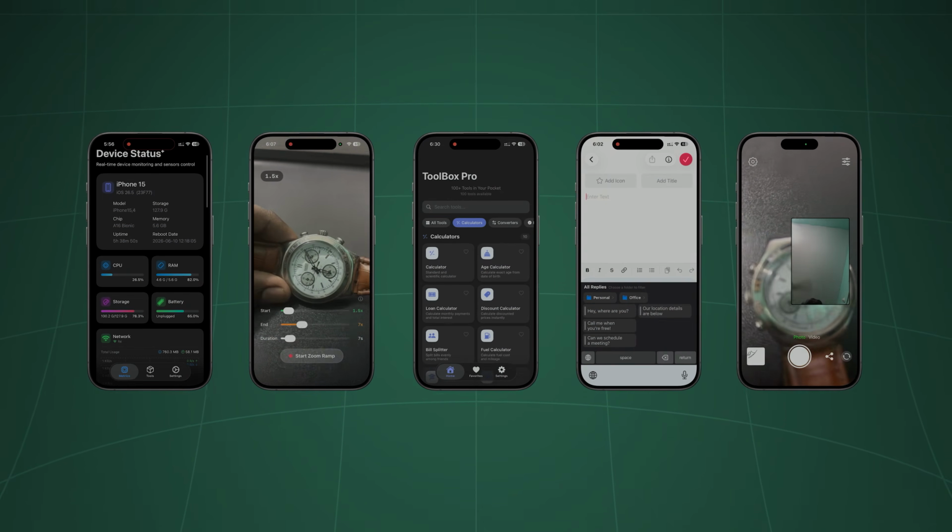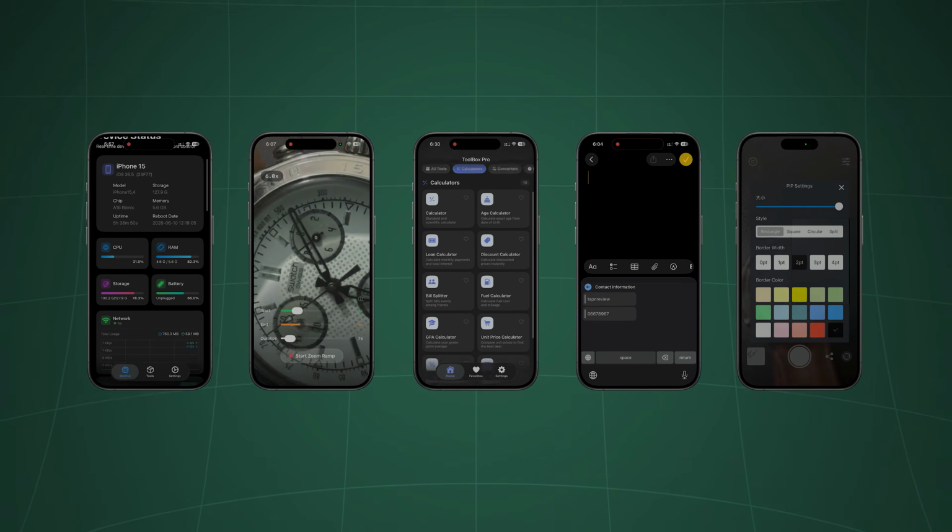Honestly, every single one of these is worth downloading just to try out, and they're all free, so there's really nothing to lose.